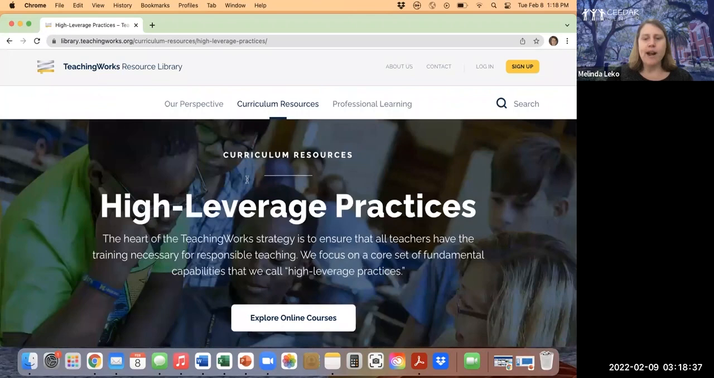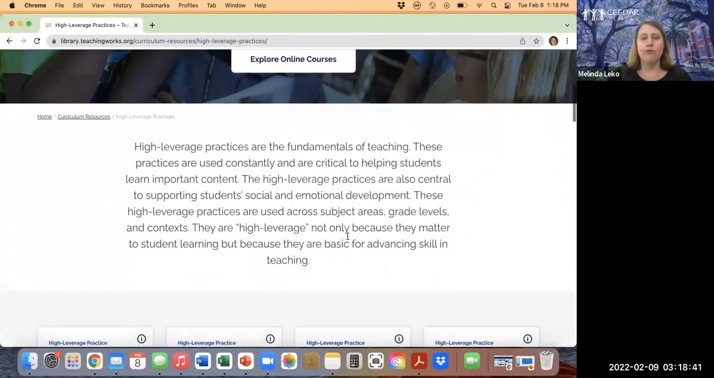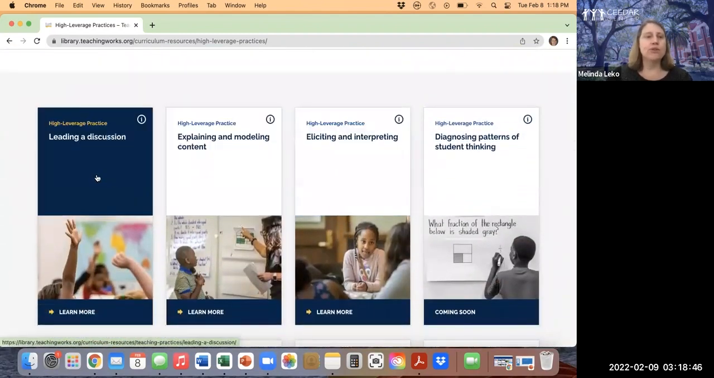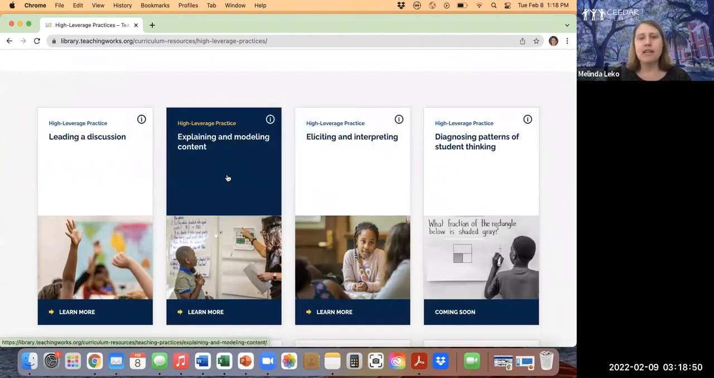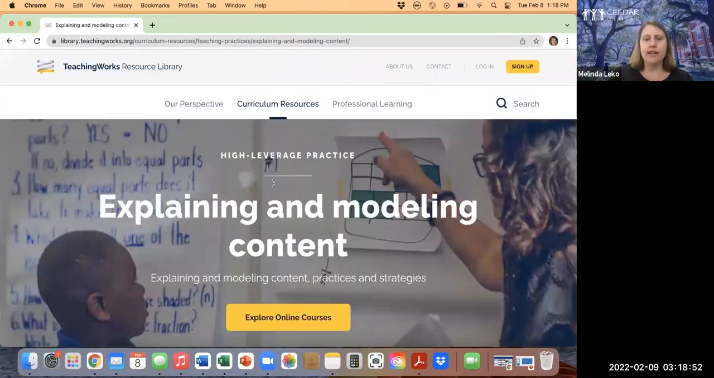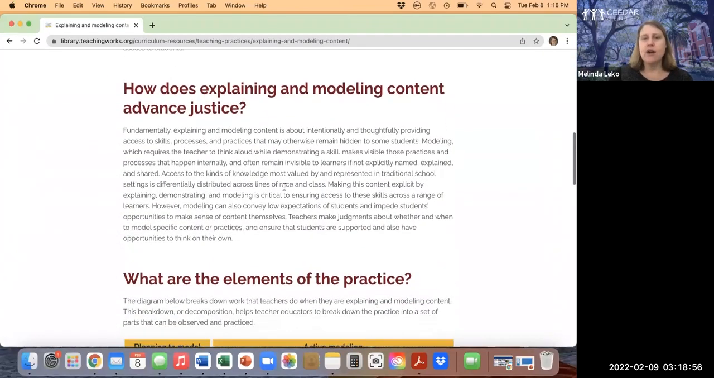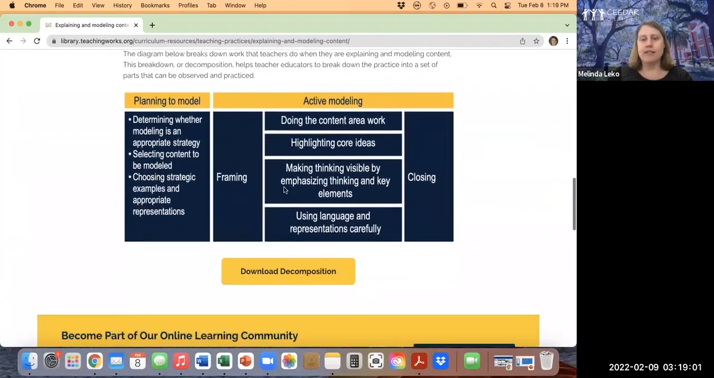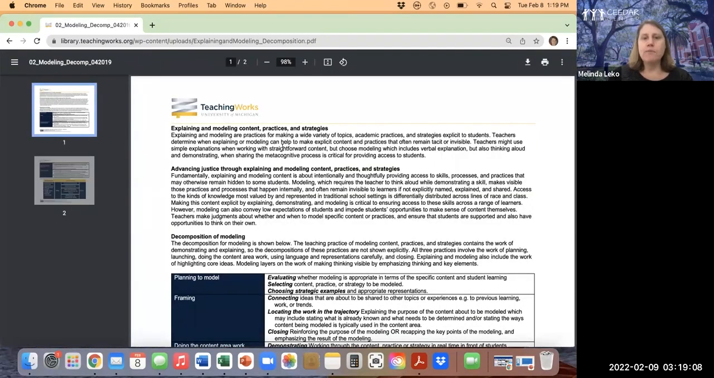So if you click on the practice, and they do offer online courses if you want to take a more formal course. But essentially, you scroll down and here are all of the high leverage practices. So explaining and modeling content, of course, you click on it. And then it talks about what is this practice, why is it important, and what are the elements of the practice. Now, if you download this, what's called decomposition, you actually get a really nice one pager, right?